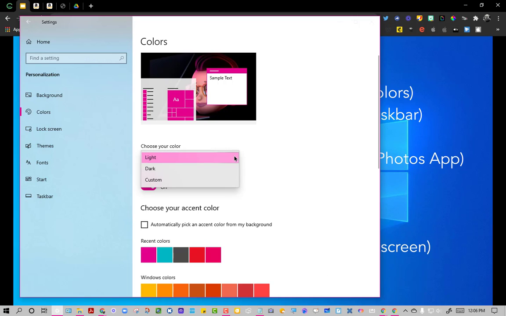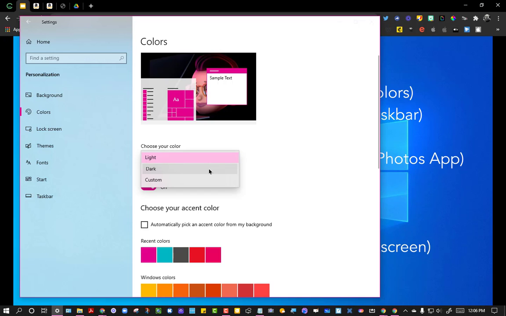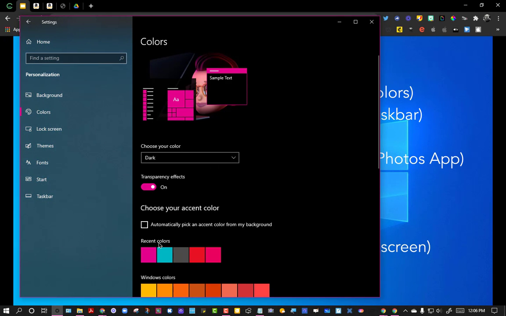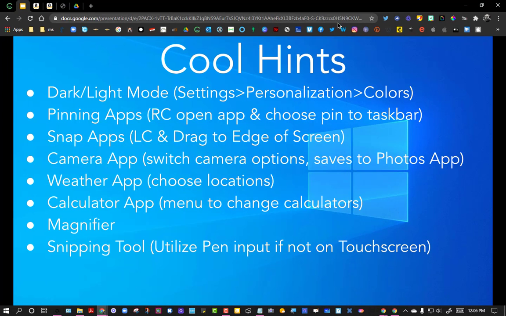So if I change it back to dark mode, we're going to see not only did my taskbar change, but of course that window did as well. So again, dark mode. I like it. Maybe give it a try for yourself and see what you think.